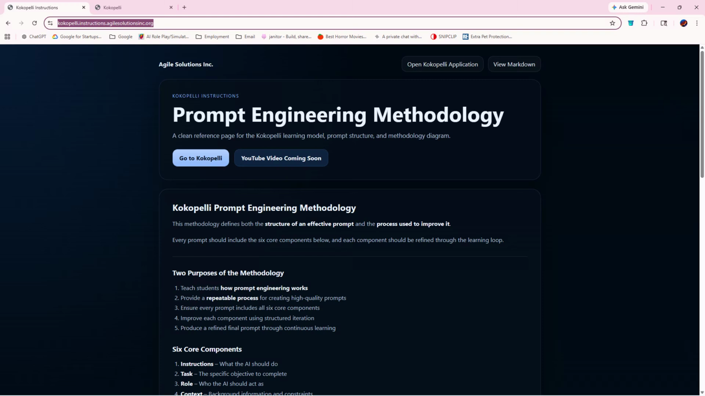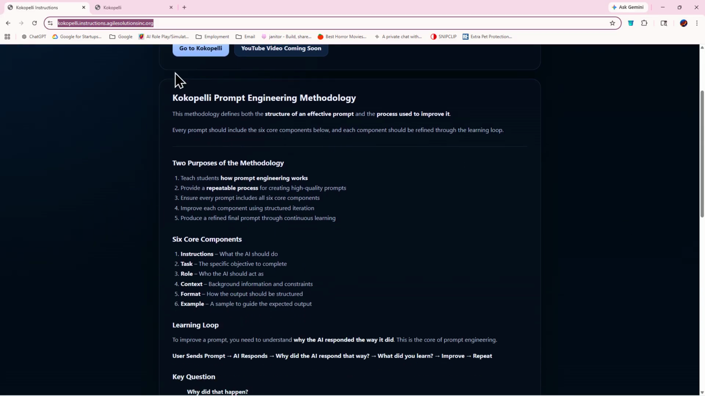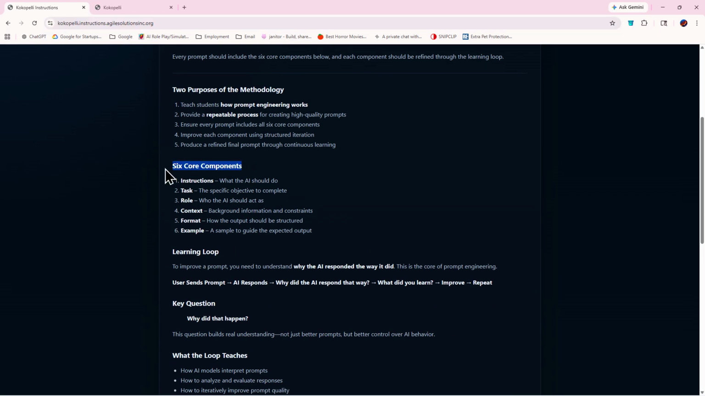I'm going to cover the use of Kokopelli. Kokopelli is teaching prompt engineering, which is how to improve a prompt that goes into AI. So I'm going to outline just two important parts of these overall instructions. So the six components that constitute a good prompt. So any prompt should have these six components.